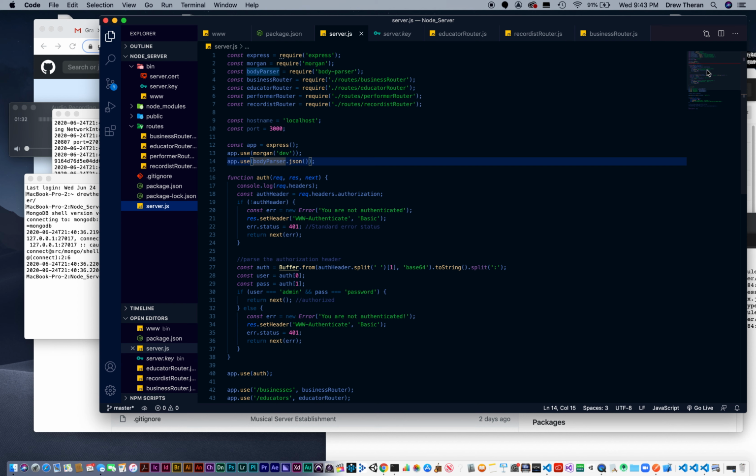Here is a function I found a bit hard to comprehend, but I had some help. I know that this if statement is meant to return an error if there's no auth header being passed through, such as one like this one. And 401, that's the standard error status.